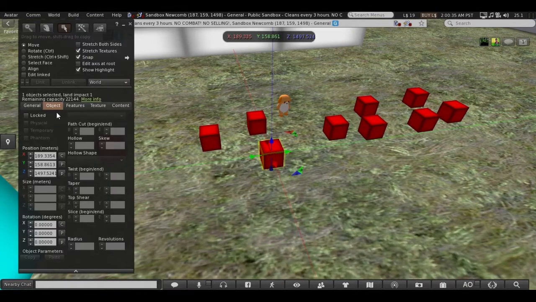Again, go to object, position, click the C for copy position, click the C for copy rotation, click the other objects, click the P for paste position, and the P for paste rotation. Now the other objects.